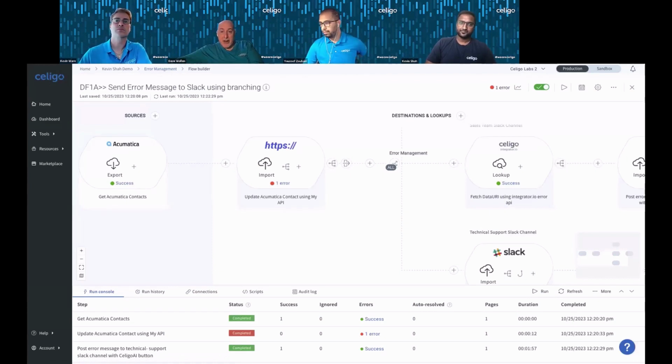So is Celigo AI going to be available to users in the near future? We'll definitely check whether it is going to be available for the user, but we need to check with our product team and we'll sort it.